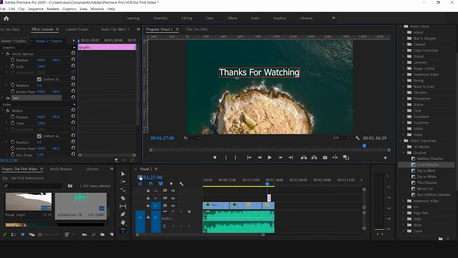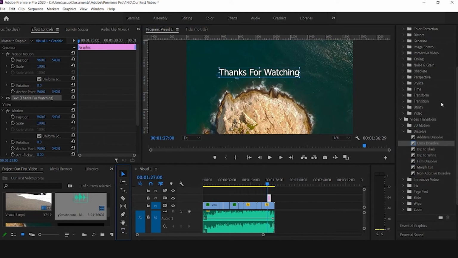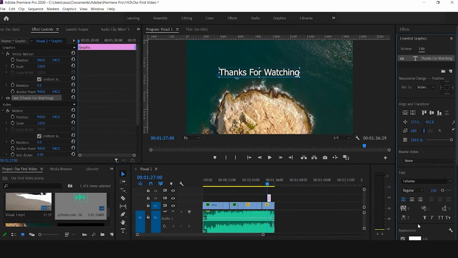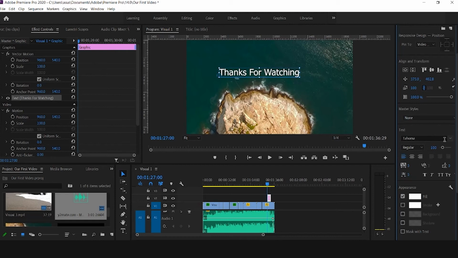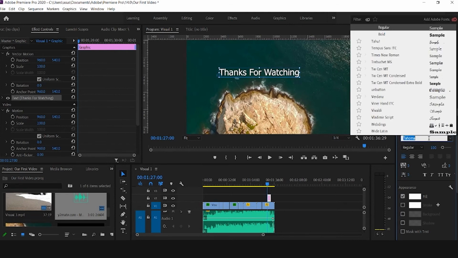And we'll select our selection tool again, and here we come to the use of essential graphics. We click on the essential graphics tab and there we have our title ready, and over here we can select the font of our title. For example, this is Tahoma.